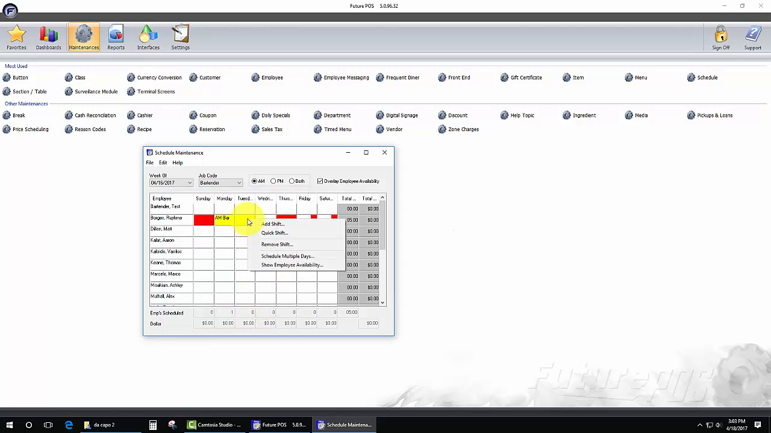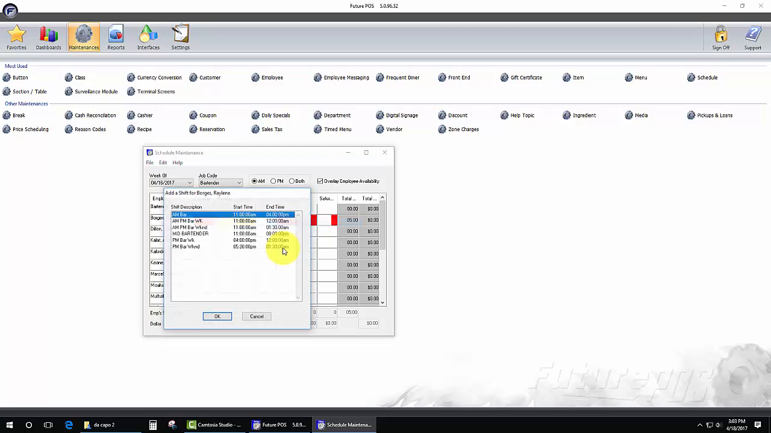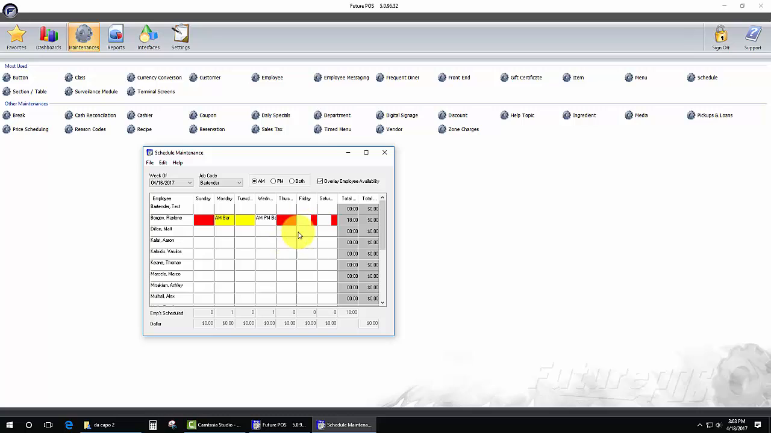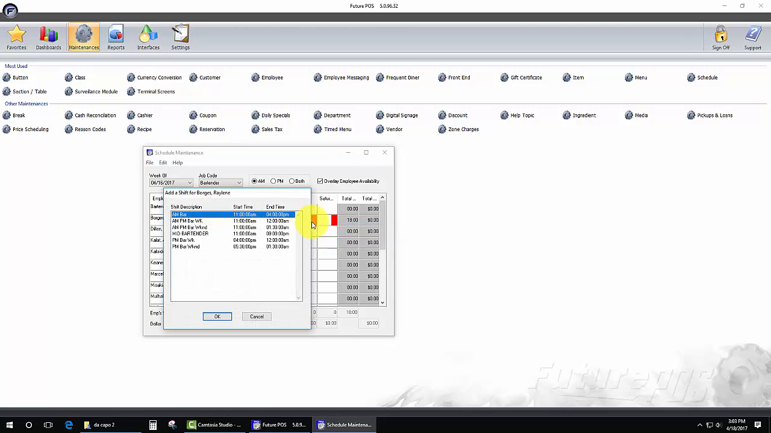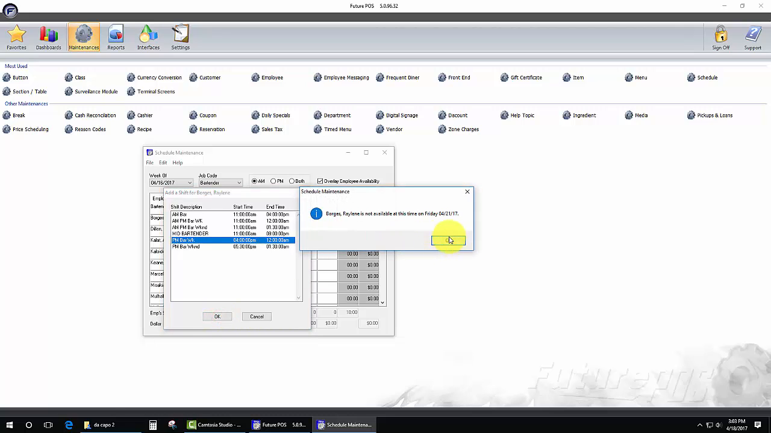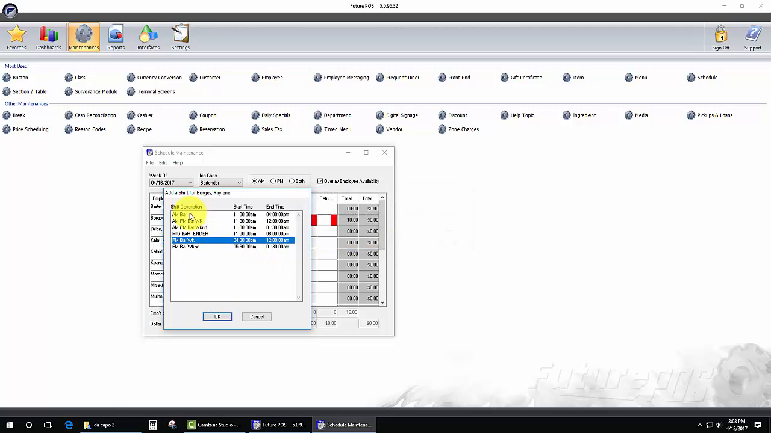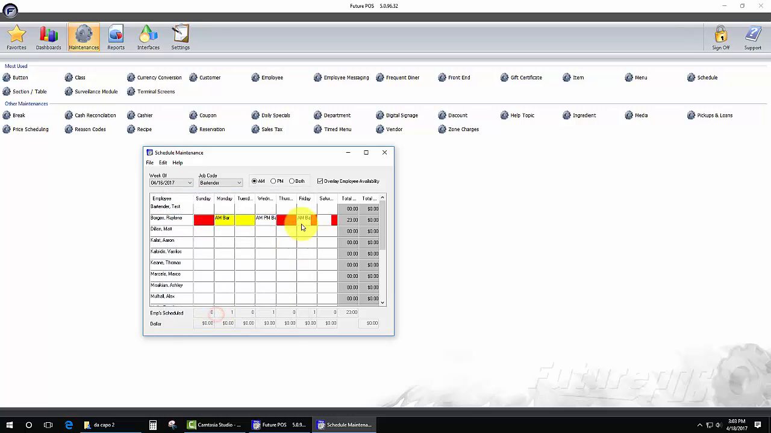So I'm going to come in here on Wednesday, add a shift, PM bar week. I'm going to come in here on Friday, add shift. Now this is a day that they need the night off and not the day. So if I try to put in a PM bar shift, it's going to say they're unavailable to work. But if I put in an AM bar shift, it's going to allow me to add that shift. So what you're seeing here is that this employee is now scheduled for 23 hours.